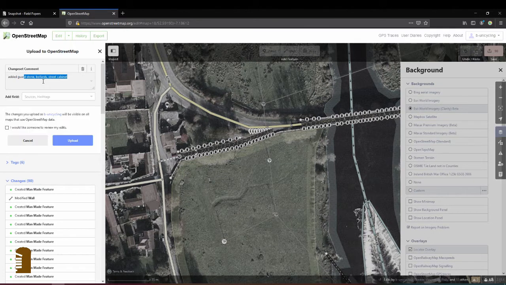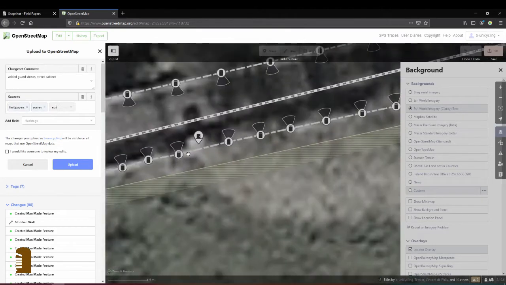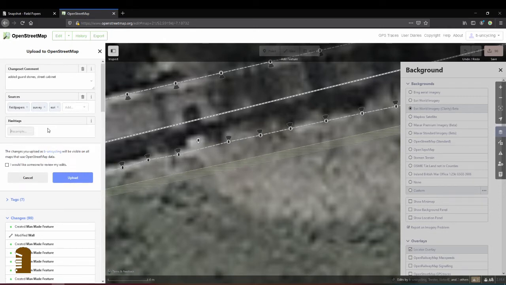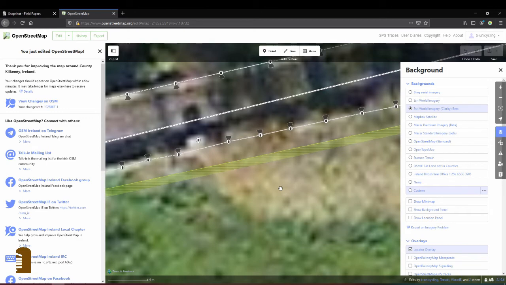Added guard stones and street cabinet, source: field papers survey. For the street cabinet, I actually used Esri, because I could kind of see it there. And then hashtag guard stones, and save. I'll wait a few minutes and then run an Overpass Turbo query just to see how many there are so I don't have to count them. And that'll be the end of the video then.